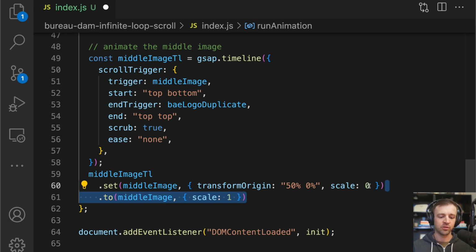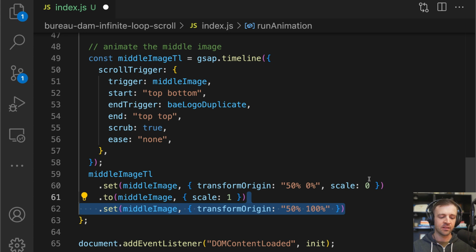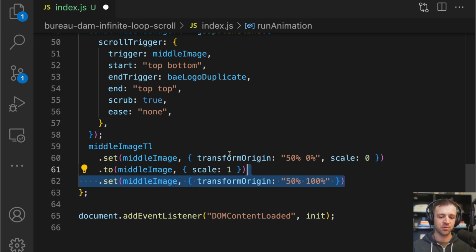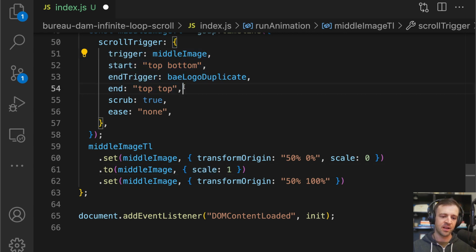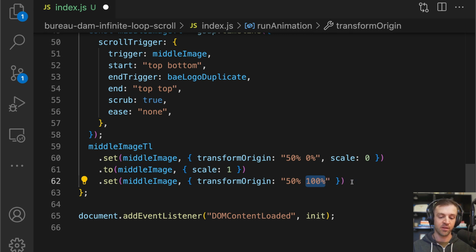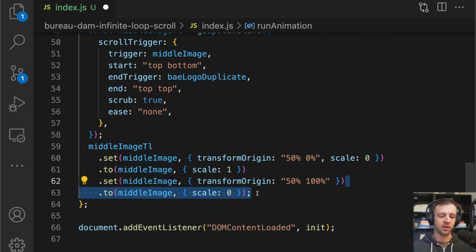Then we're gonna call .to, so GSAP is gonna animate middle image to a scale of 1. Then we're gonna call .set, so think of this as the middle of our animation, or based on how we define the triggers here, this is right when the image is at its full width and full height. But we'll reset the transform origin such that the Y position is now at the bottom of that wrapper div, and we'll call .to on it again and set the scale back to 0.